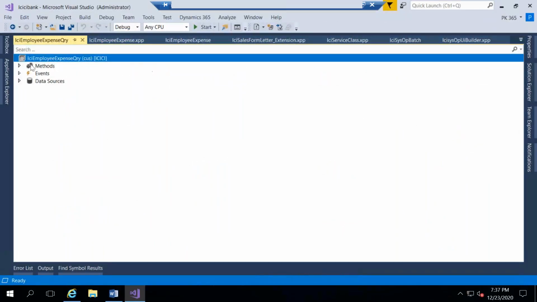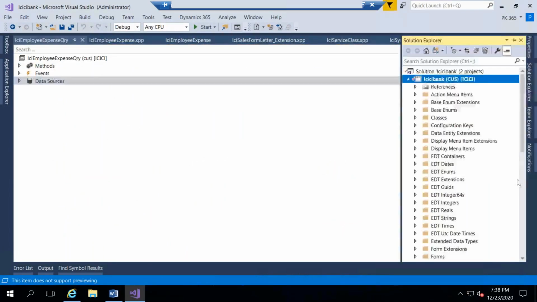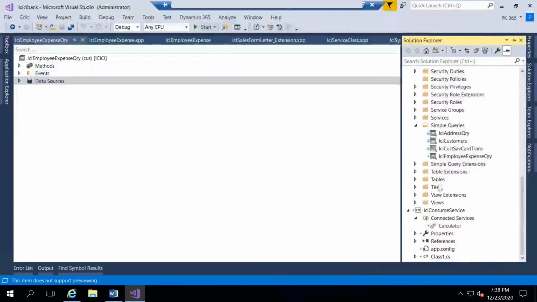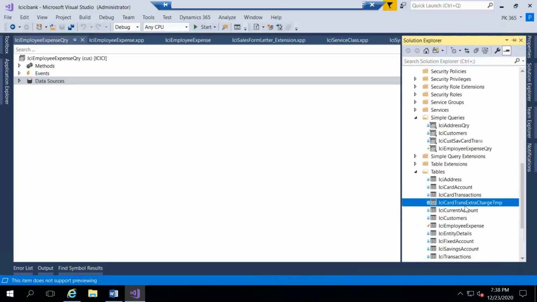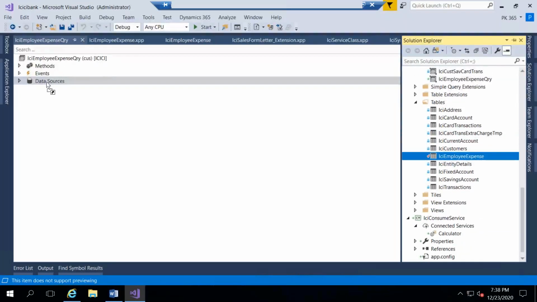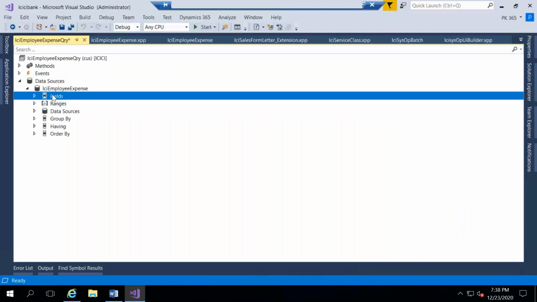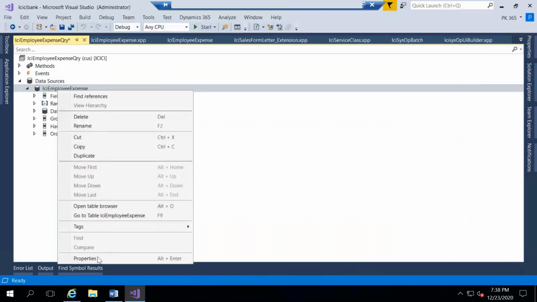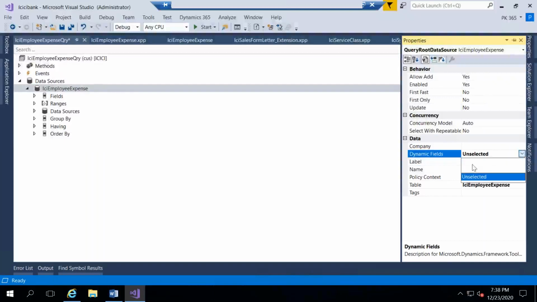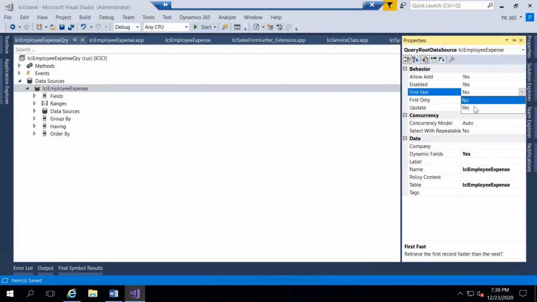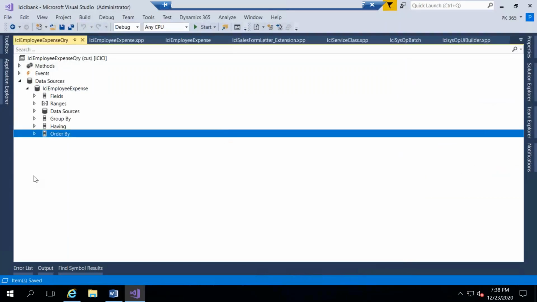Now go to data sources, solution explorer, and drag and drop the employee expense. Where is employee expense? Here it is. Drag and drop it to the data sources, and then in the data source properties, set dynamic to yes. Okay, save, and then first to fast, yes, done. There is no need of updating anything else. Simply use these steps.